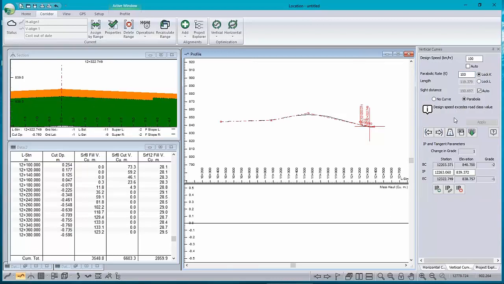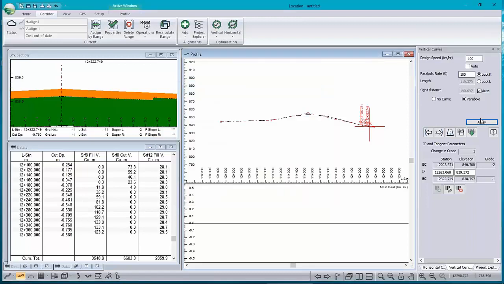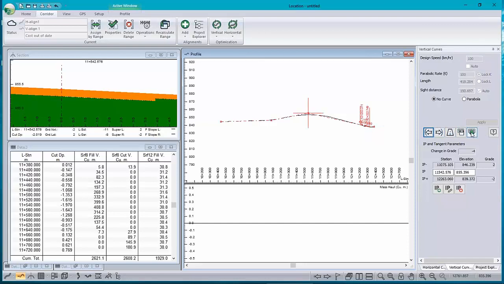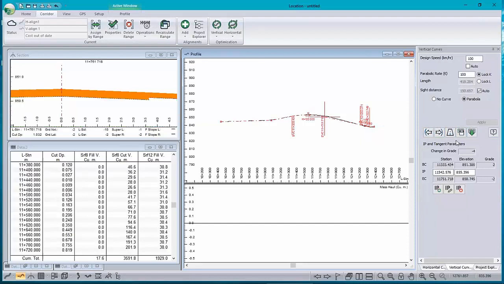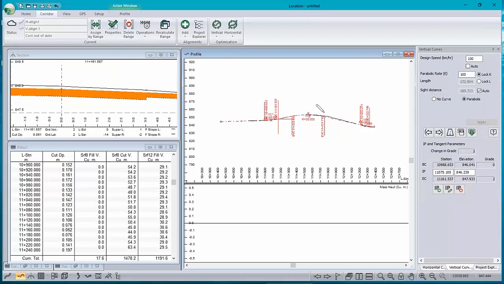This warning is kind of a spurious warning. Let's just change that. My default template has a design speed of 60, so I'm changing it up to 100 kilometers here. Warning goes away. Good. Previous, apply, previous. Okay.